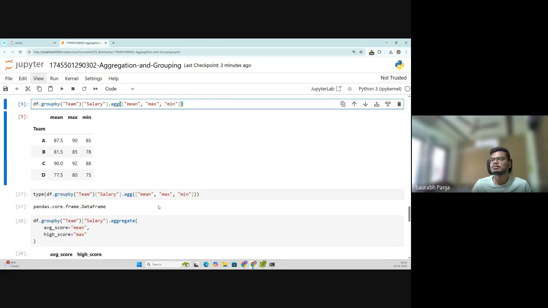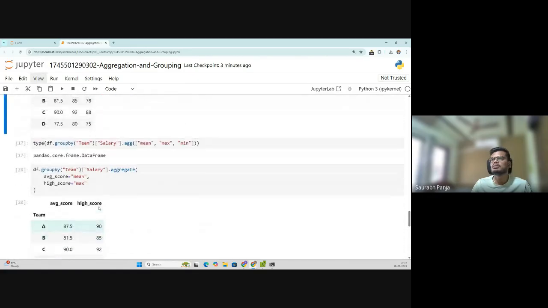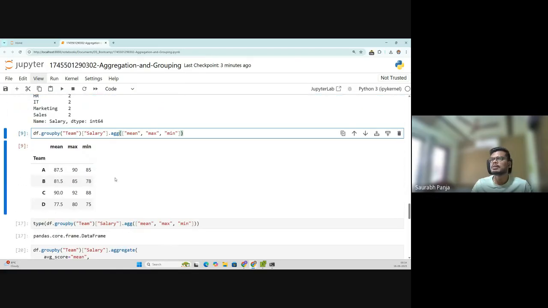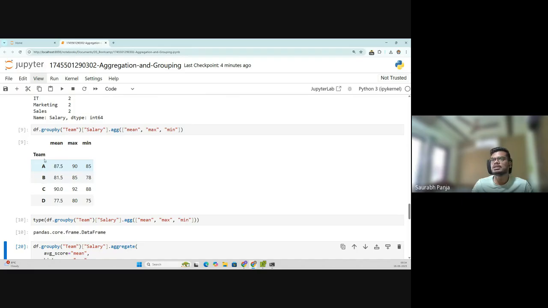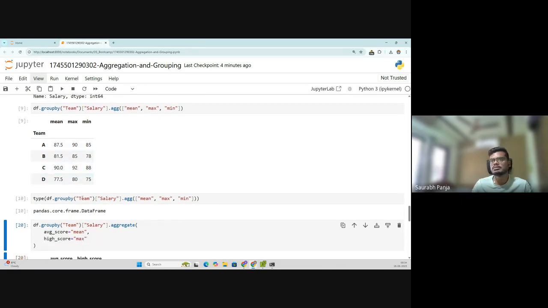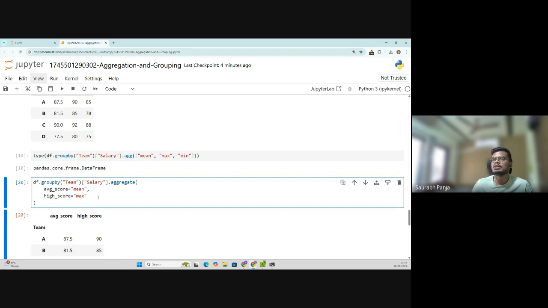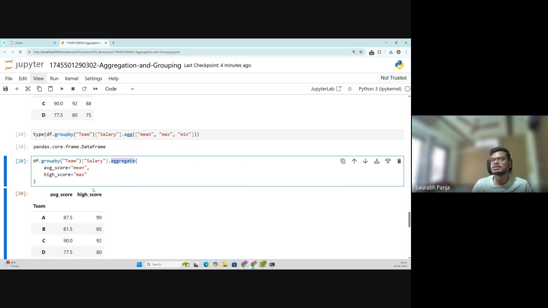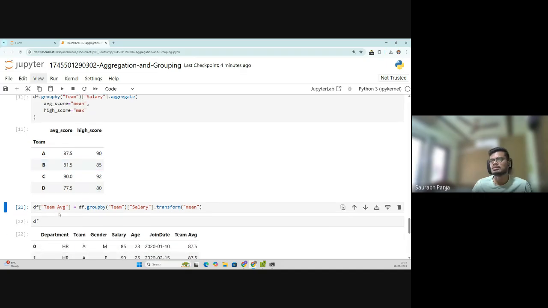Here we go. The type is again a data frame. The reason is that it is returning a data frame, not a series anymore. Now we want to run an aggregate function, but instead of mean, we want to name it average score, and instead of max, we want to name it high score. Now the average score is this and the high score is this.